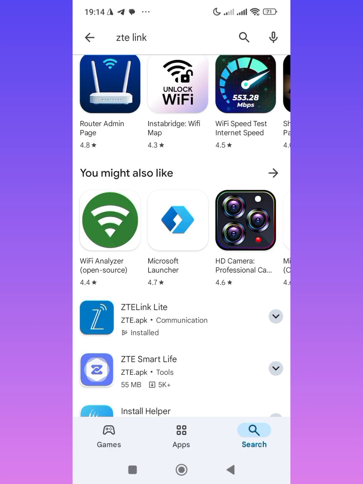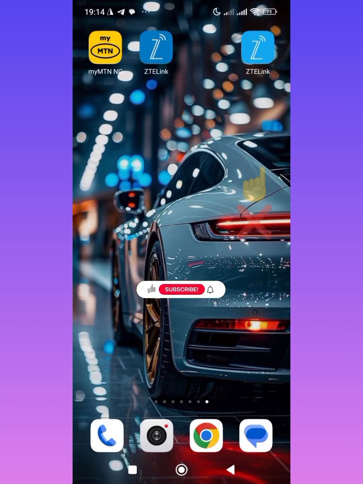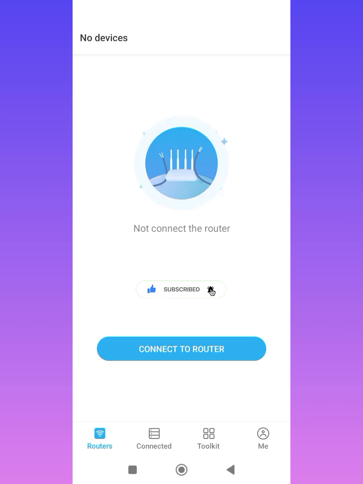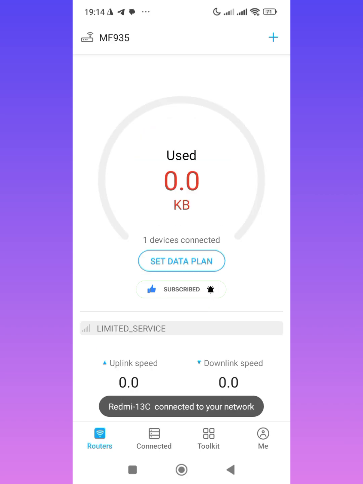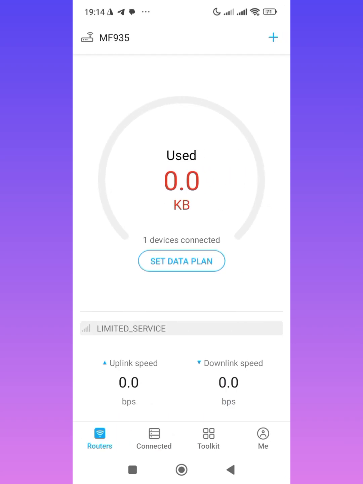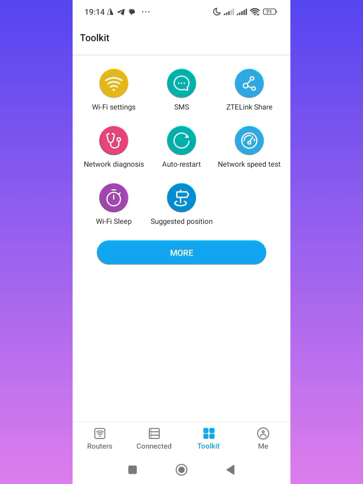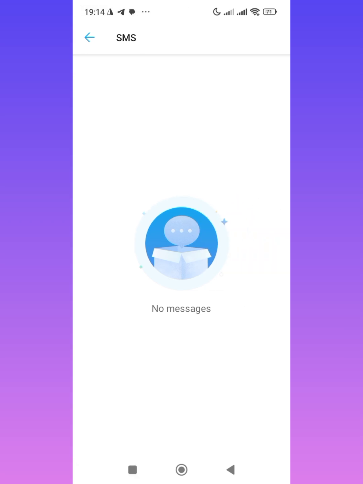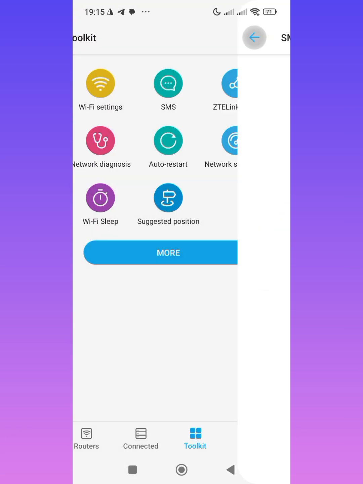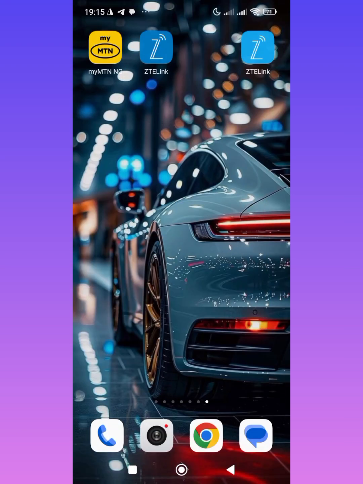So I'm going to show you the difference. Let's head over to my desktop and see. When I click on this one here, you notice what I have here? There's no place for me to log in. The interface doesn't really give me what I'm looking for. Connected toolkit. When I click on the SMS, you see no messages, right? So I can't access my messages through this one. So I'm going to go back.